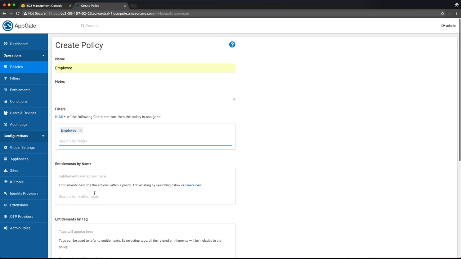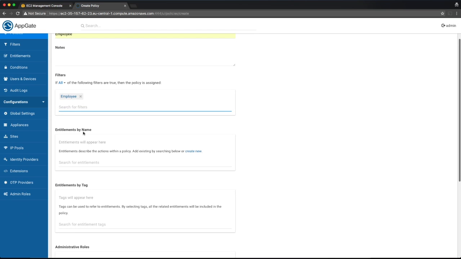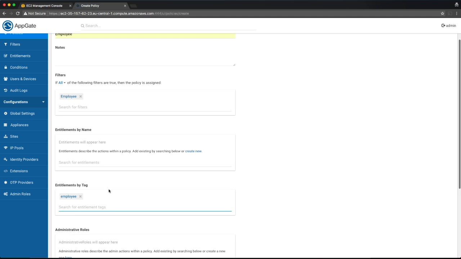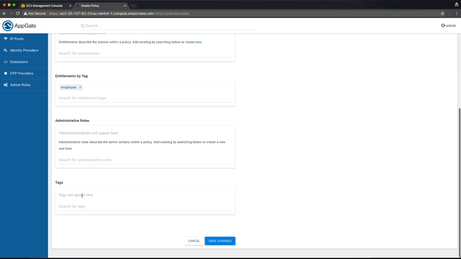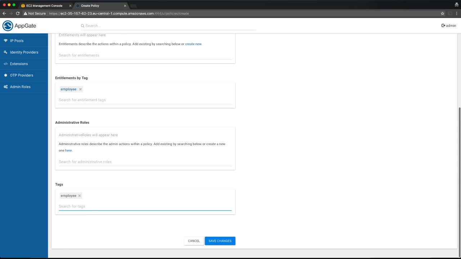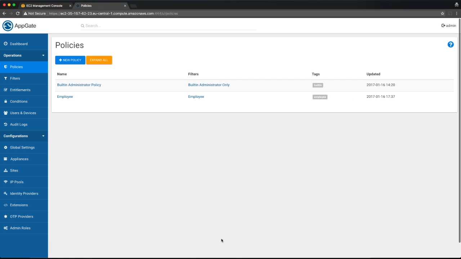But we also have to say what entitlement we want to give. You can either enter that by name or by tag. So let's try that by tag. We tagged the entitlement here as employee. Let's bring that up. And that's fine for the moment. We actually don't need to put that in the tag, but we can add employee here for consistency. So this is aligned with the employee use case here. Now we're all set to start testing the client.